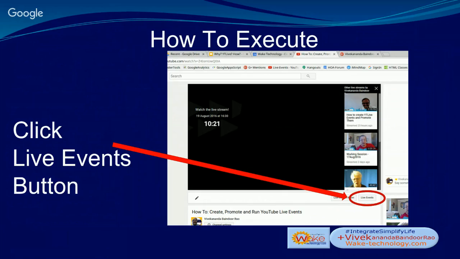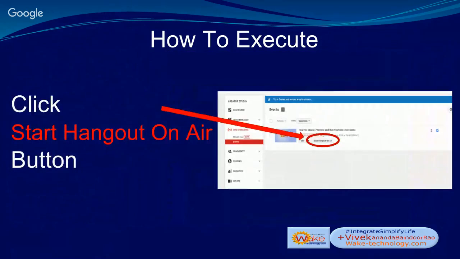You click on the live events button there. That takes you to a screen which looks like this. You may have to scroll up and down if you have lots of events scheduled, and you may have to locate the one which is due to happen soon, and then click on the Start Hangout on Air button there, as highlighted by the red circle.